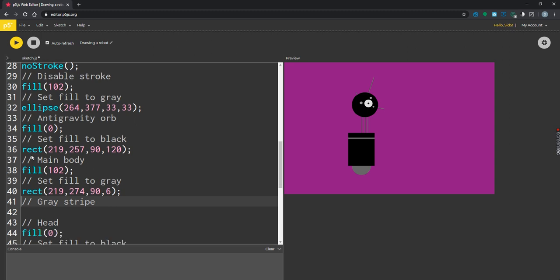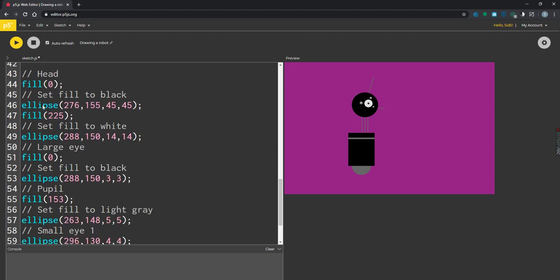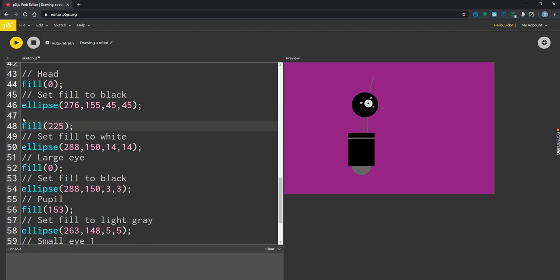Okay, then let's look at the head. I think the head is good. So head, we did the fill 0. Set fill to black. We did our ellipse 276, 155, 45, 45. And then after ellipse and this fill, do slash slash. What I'm gonna do, his eyes. Slash slash. And then write.